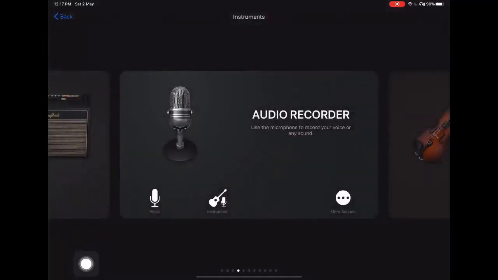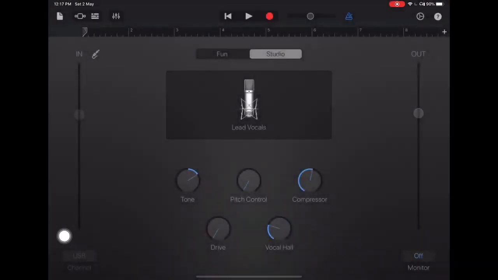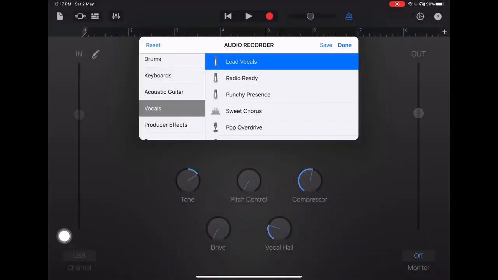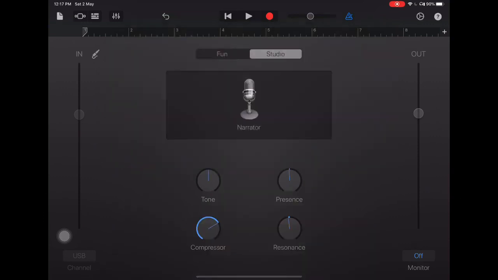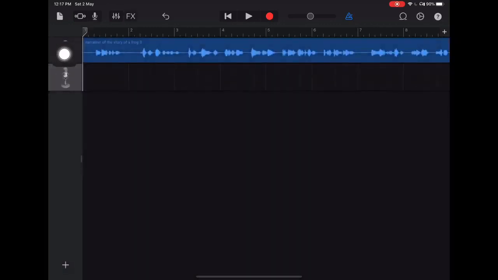So we are in audio recorder. Now go to voice and tap on voice. Go to lead vocals, narrator, then. So the other two, it is still the same. So we don't need to change them. Go back to the project track and there you have it.